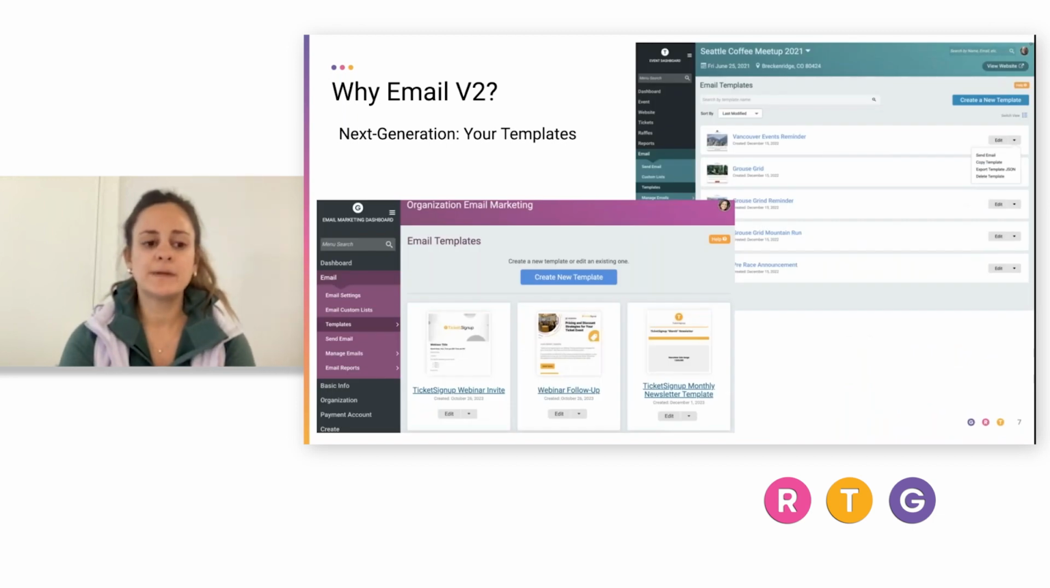We've also really enhanced the capabilities around email templates. And again, just to reiterate, templates are where you create layouts. They're not actual emails that you're going to send necessarily, but they contain a mix of images and text and different layouts, and you can share them across different races, across different ticket events.